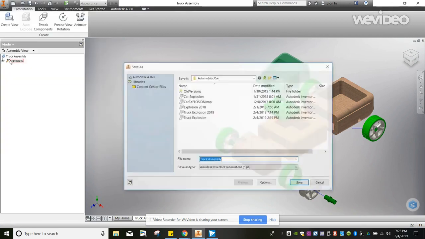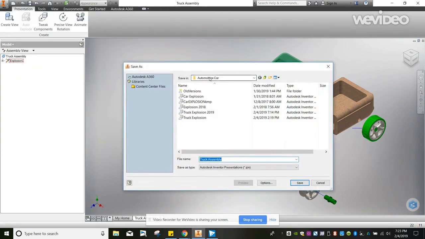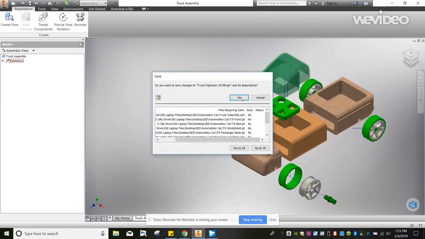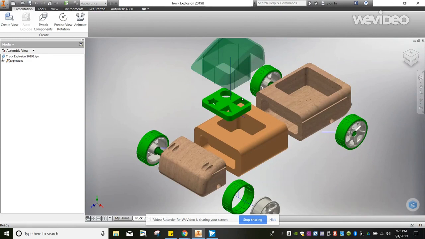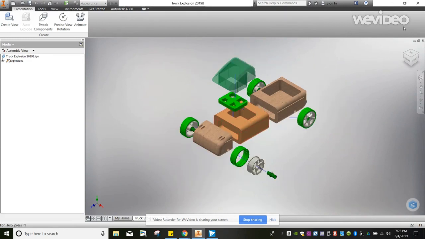So I'll go save as, and I'm going to save it in my same truck folder. And I'm not going to call this an assembly. I'm going to call this my truck explosion. And I'm going to call it 2019B because it's the best version. So I'm going to save that and click OK to all this because it's all the files coming together. This looks great. So I can close out of my explosion and I'll be ready for the next step.